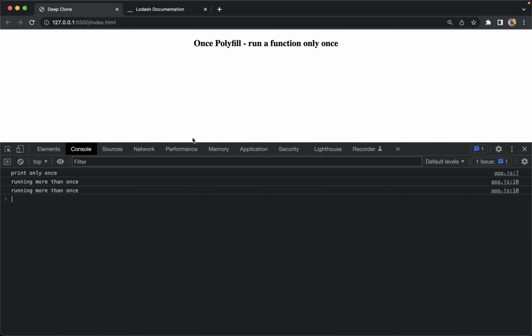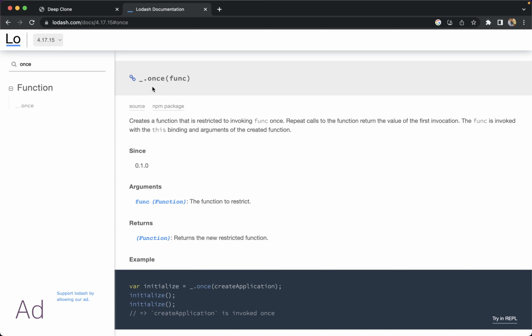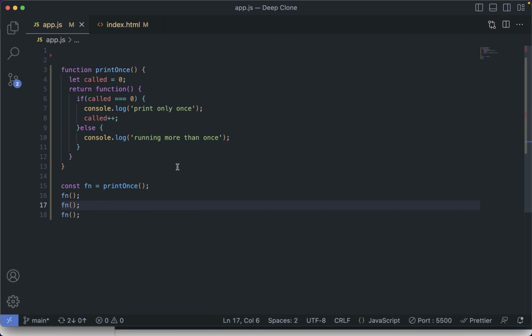For that, Lodash provides us with a function called once. What it does is it takes one function as an argument and returns another restricted function. And if we call this function again and again, the value of the first invocation is returned. So what does that mean? Let's understand this with an example.